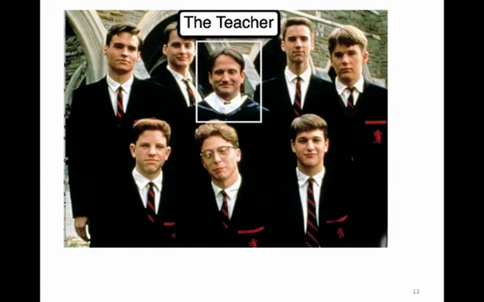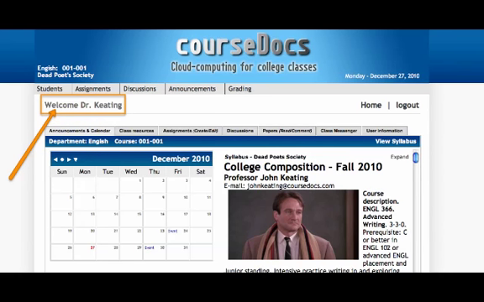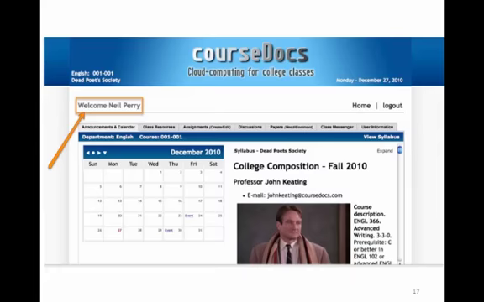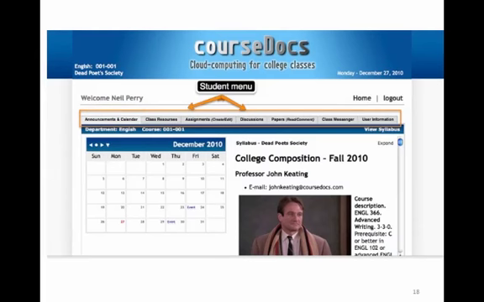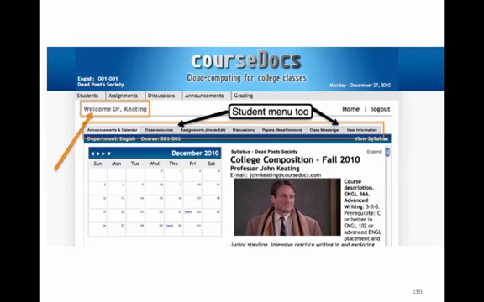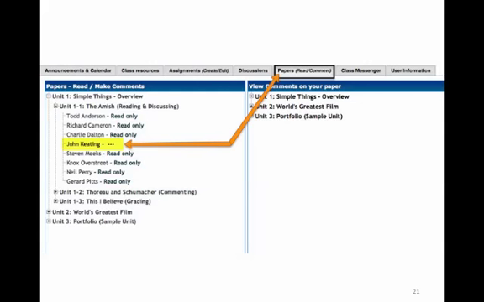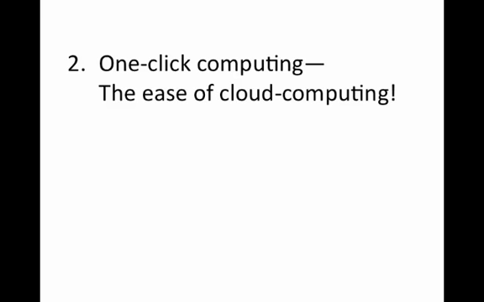Here's the teacher, and here's the class page with the teacher's own menu at the top. And here's Neil Perry's class page with his student menu options, all on a single page. But for a moment, let's go back to the instructor's page. And here we see that Dr. Keating has access to the full student menu as well. He too can read or comment on papers just like a student, only it looks as if he didn't complete his assignment.